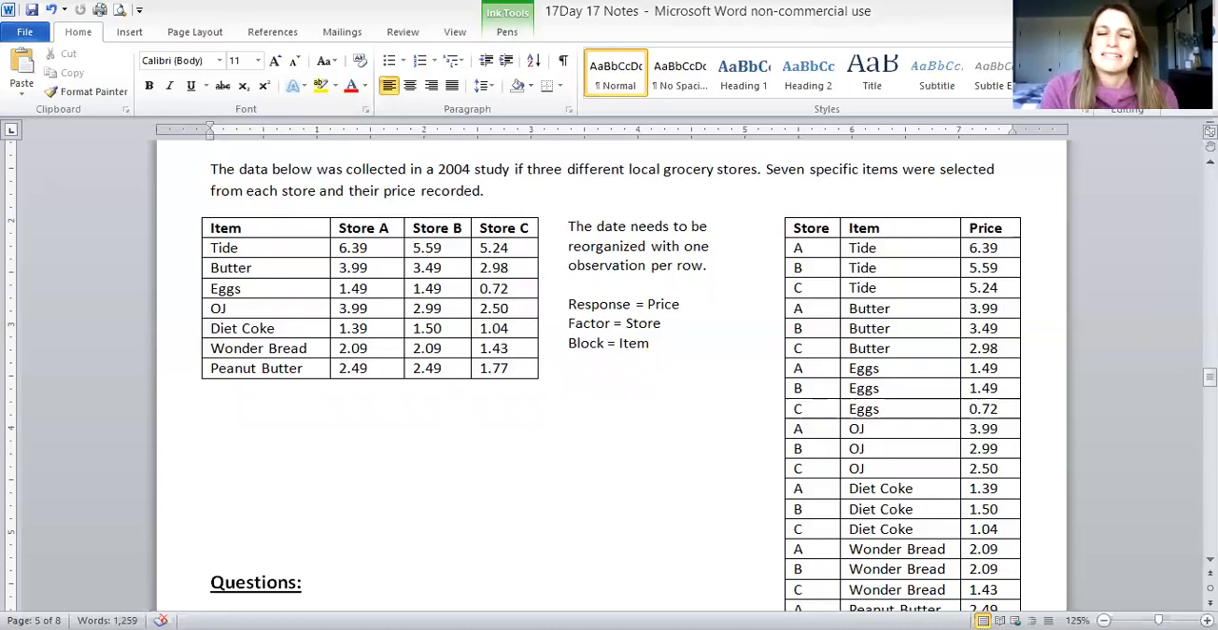The first thing we're asked to do is run some descriptive statistics, right? That's the same as always, and I'm just not going to include the blocking variable. So I'm not going to include it there. I'm not going to include it in my box plots either, because it's just something to help explain that variability. It's not actually something I'm interested in. Like, I don't actually care what the item is, right? I just want to know if the average price is different across the different grocery stores.